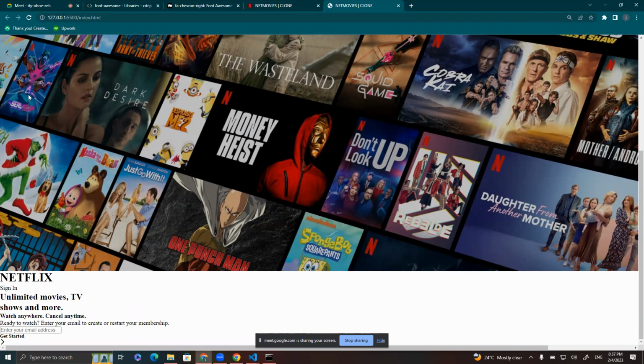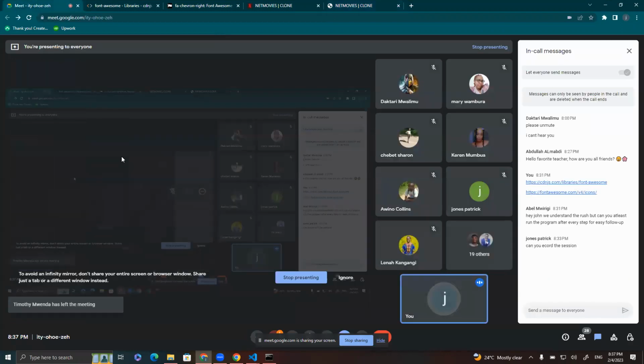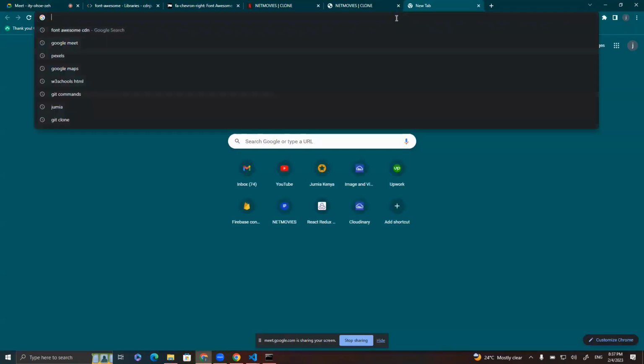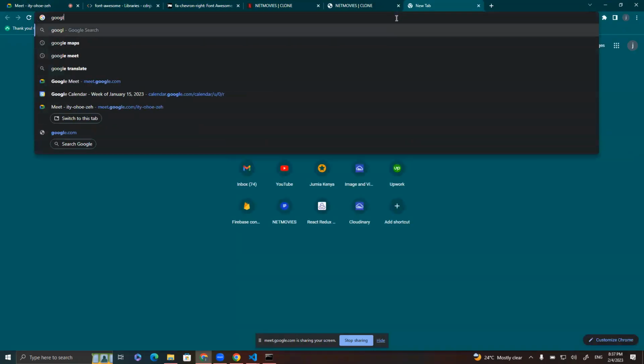So why do I get good fonts, okay? And what is a font, first of all? A font is just handwriting, okay? So I need to find a good font. So I have to come here and go to a site called Google Fonts.